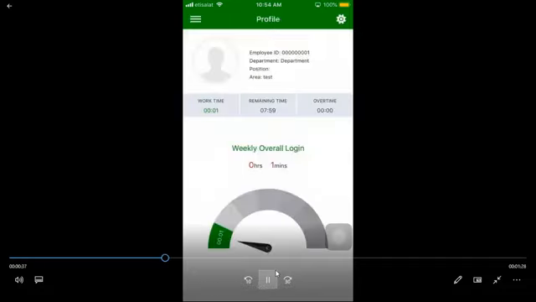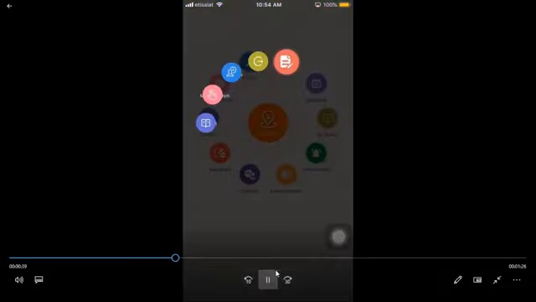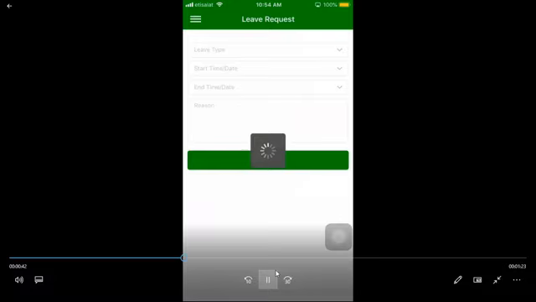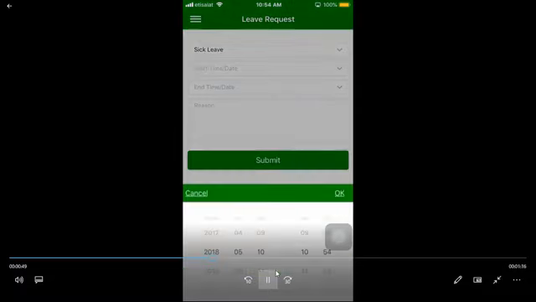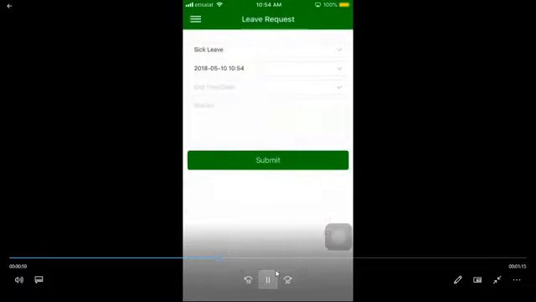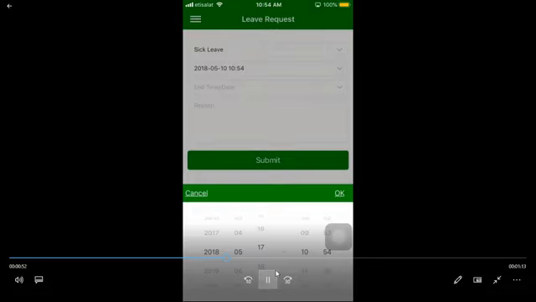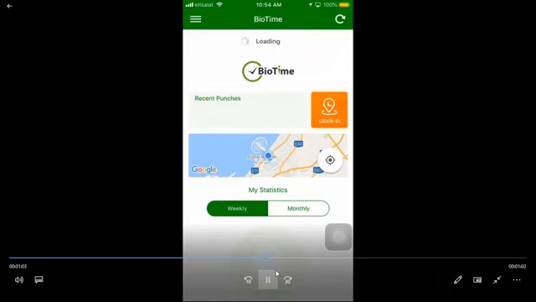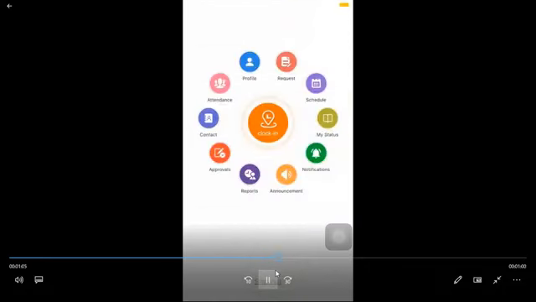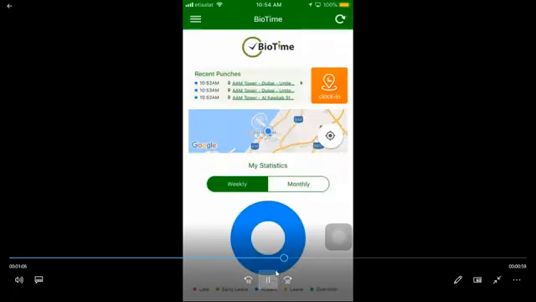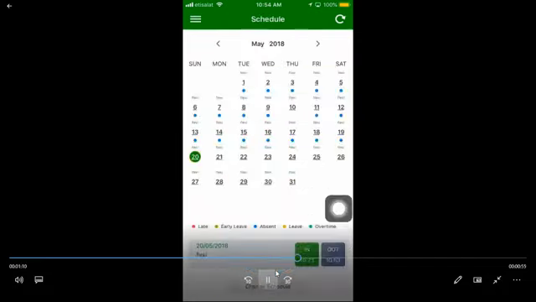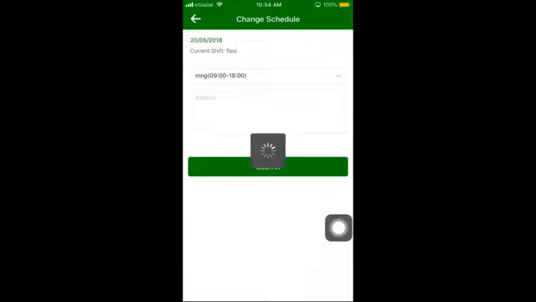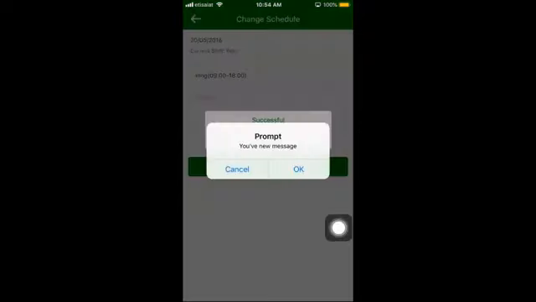And these are the icons you can see. It's very user friendly. You can request leave. You can choose the leave type, which is synchronized from the BioTime application. You can choose the date, start time and end time, and the reason. And you can see the schedule calendar here, and you can change the schedule. You can choose the schedules; this timetable is synchronized from the BioTime database. And the reason. Once it's requested, it will go for approval from the manager.